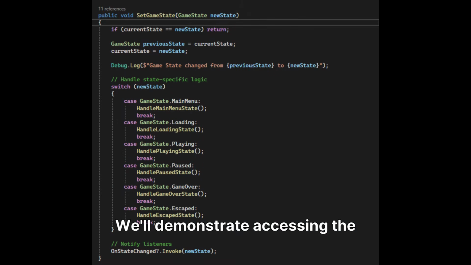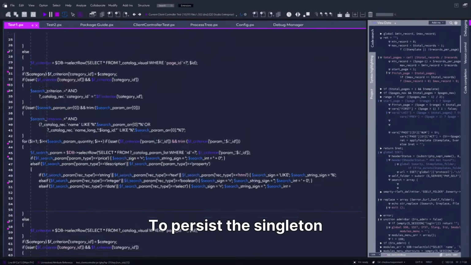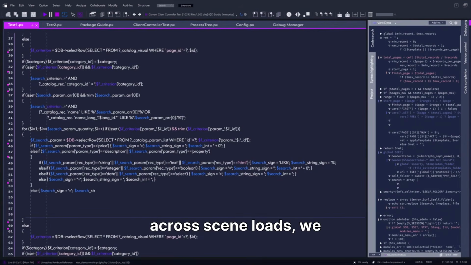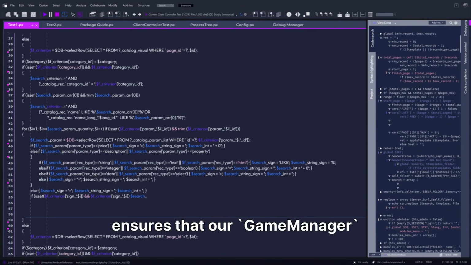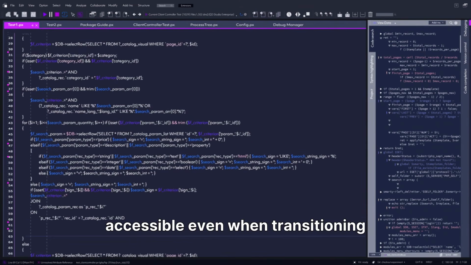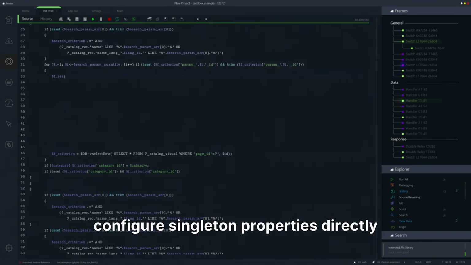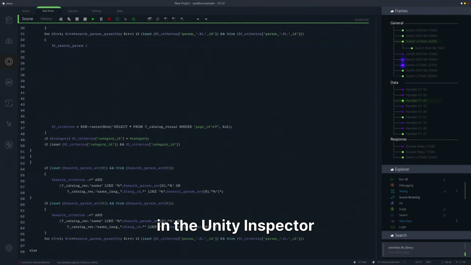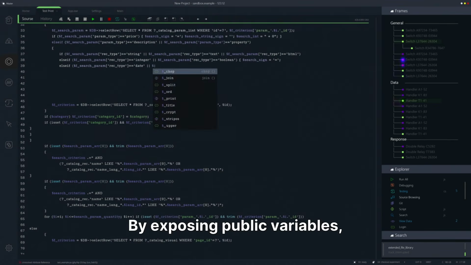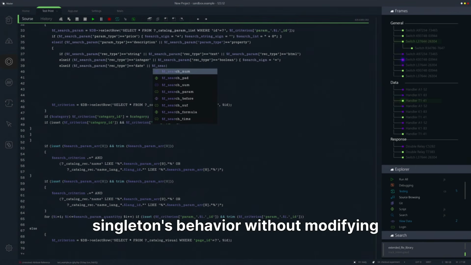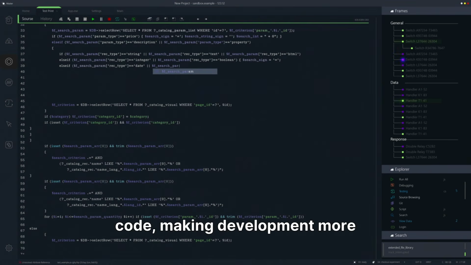We'll demonstrate accessing the game manager instance from other scripts to update and retrieve game state. This highlights how different parts of the game can interact with the centralized manager to get or set information. To persist the singleton across scene loads, we use Don't Destroy on Load in the awake method. This crucial Unity function ensures that our game manager instance remains active and accessible even when transitioning between different game scenes. Helpful tip: you can configure singleton properties directly in the Unity inspector for easy adjustments. By exposing public variables, you can fine-tune your singleton's behavior without modifying code, making development more efficient.